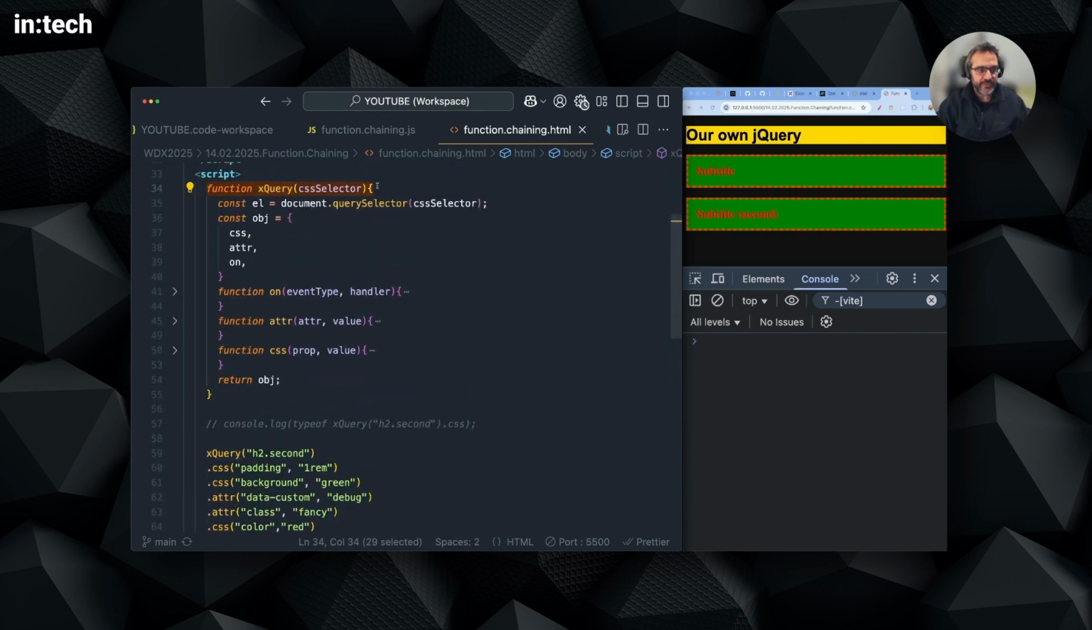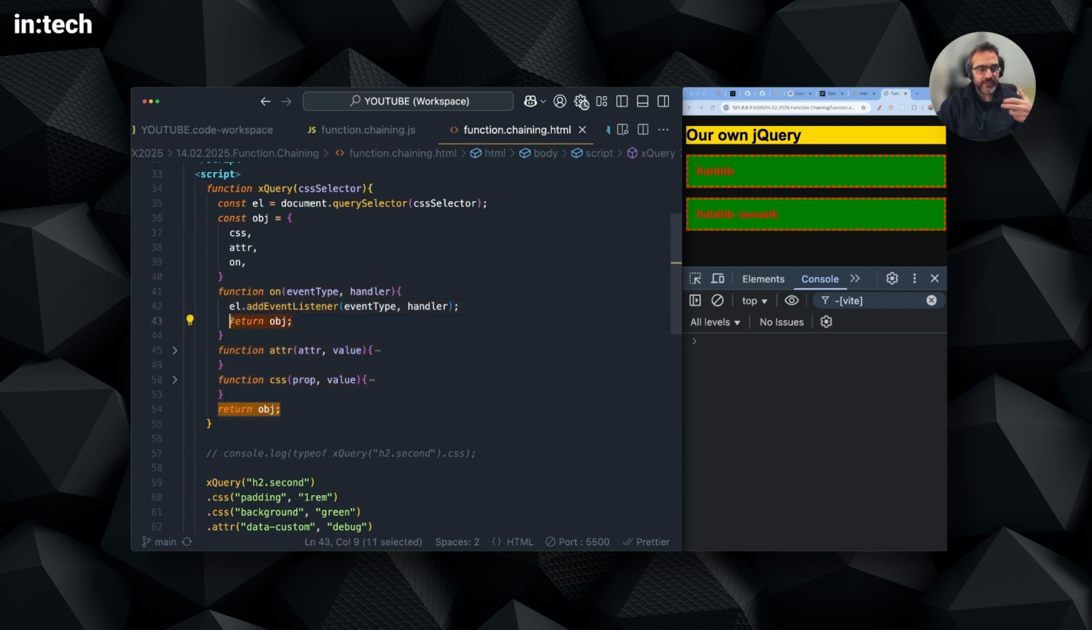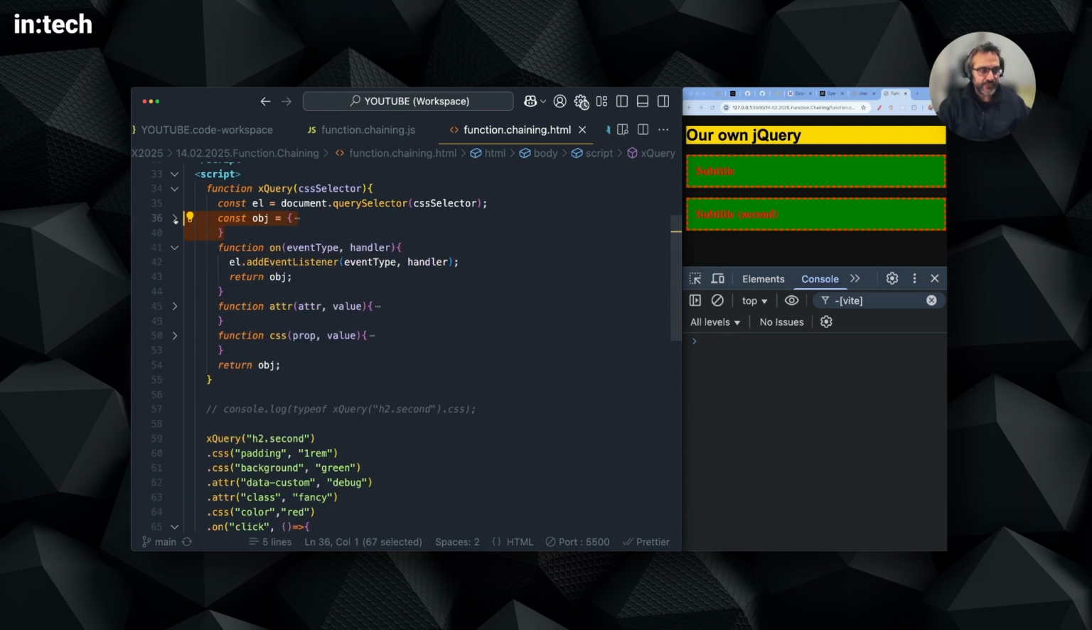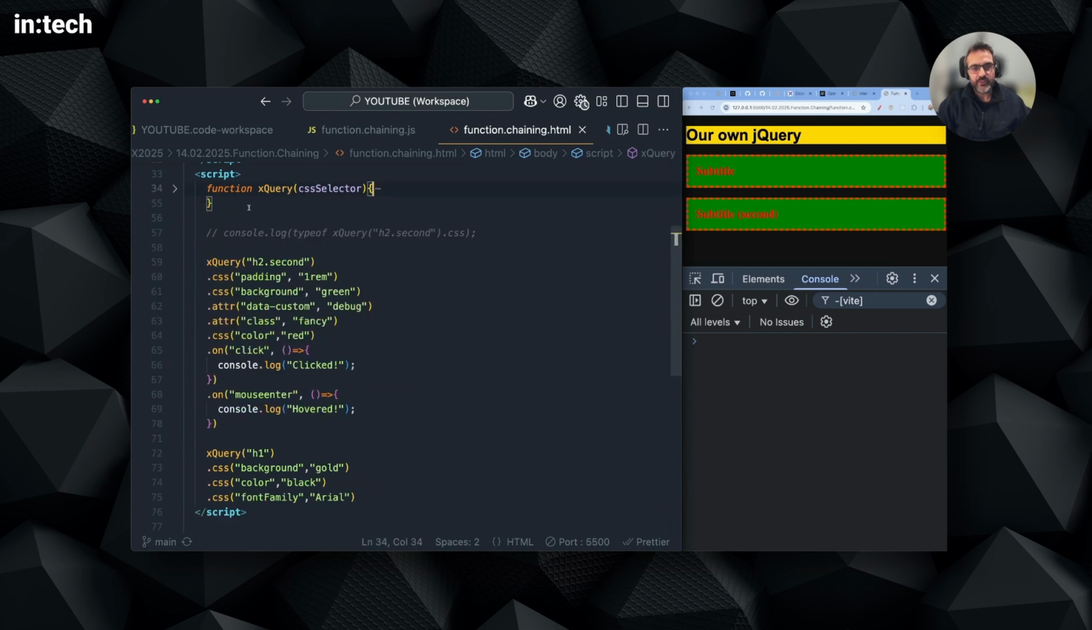Once again, we started with this function, and then this function returns an object that holds the reference to these three chainable functions. And the only thing we had to do to make these functions chainable is return the reference to the same object. Okay, so this neat trick allows us to create a very simple function that gives us access to these chainable functions.